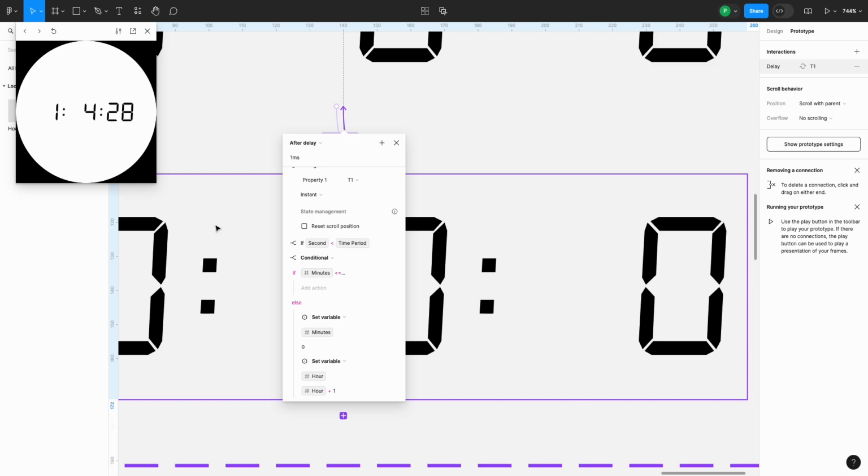But here we have not added the condition of AM or PM. That would be a bit more complex. If you want me to make that condition as well to add AM or PM in our timer clock, let me know in the comment section, and I'll make a new tutorial for that.